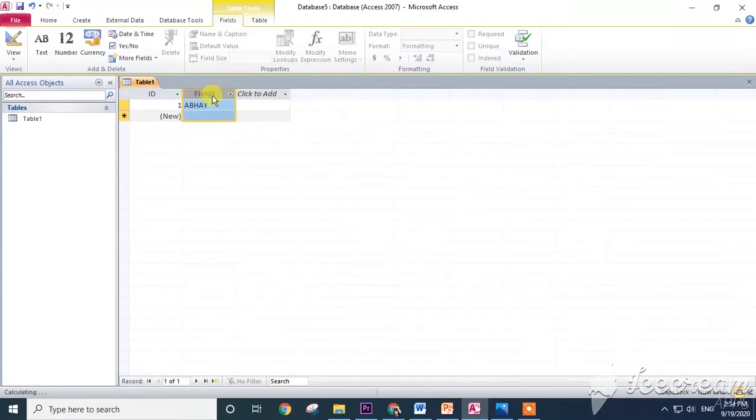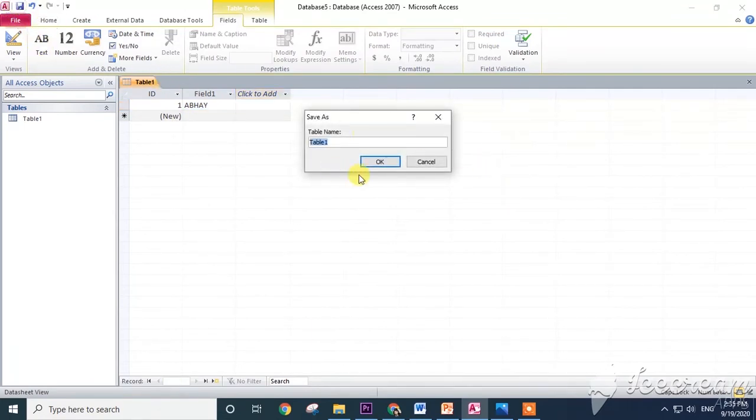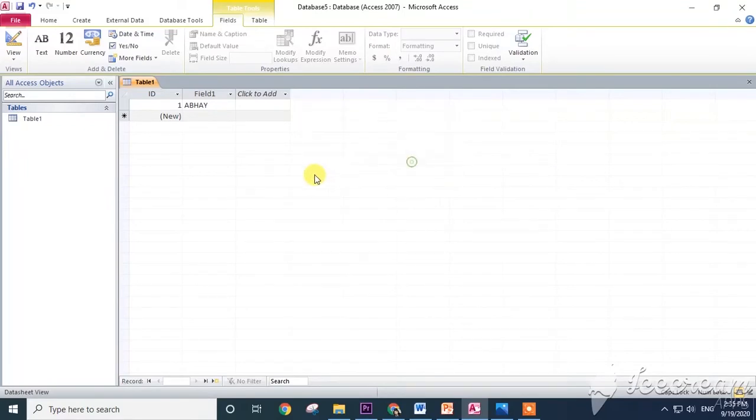See, now it becomes field 1 and automatically the second one is field 2. Now this is table 1. After writing this, if you want to save this table, there is a save button here. Click on save and write the table name here, whatever you want, like table 1 or student details, and click on OK. The table will be saved.